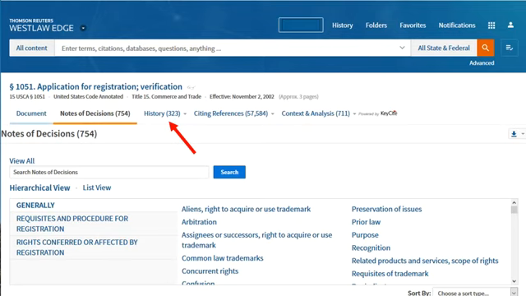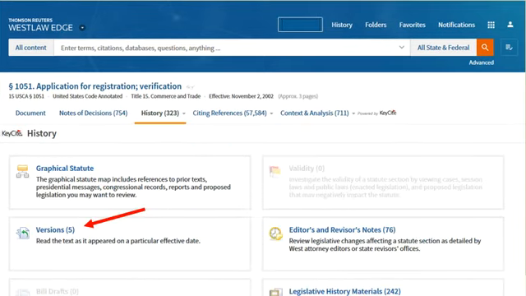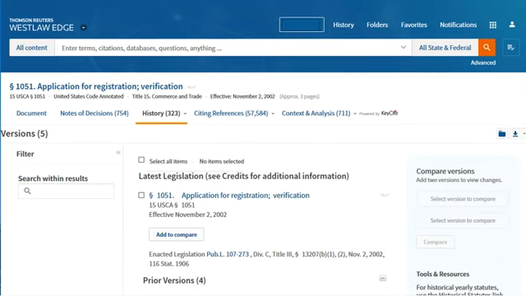The next tab on the top provides access to information relating to the history of the statute, including a graphical representation of the history of this code section, prior versions, editors and revisers' notes, and some legislative history materials. Westlaw has prior versions that let you see how the statute read on a particular date back to 1990. And compare versions allows you to see how the language of a statute has changed over time.